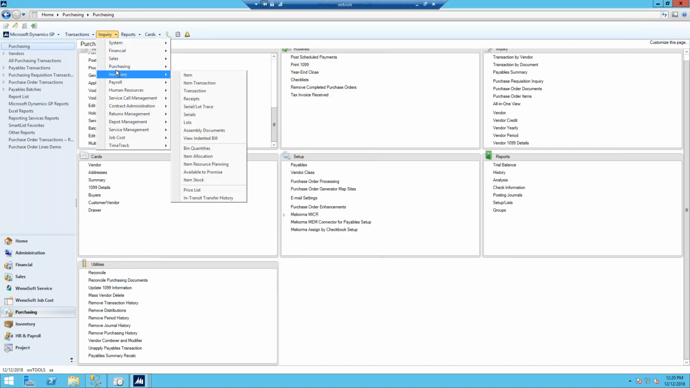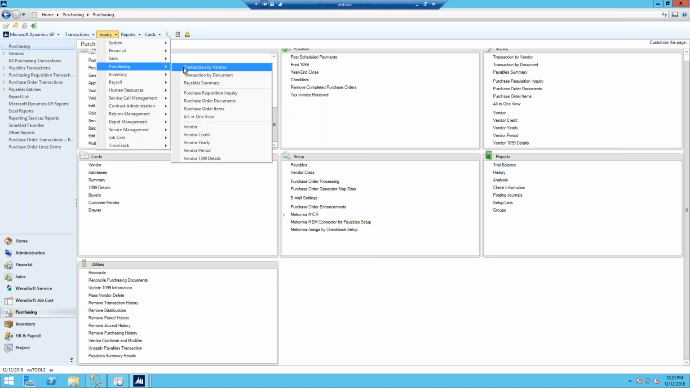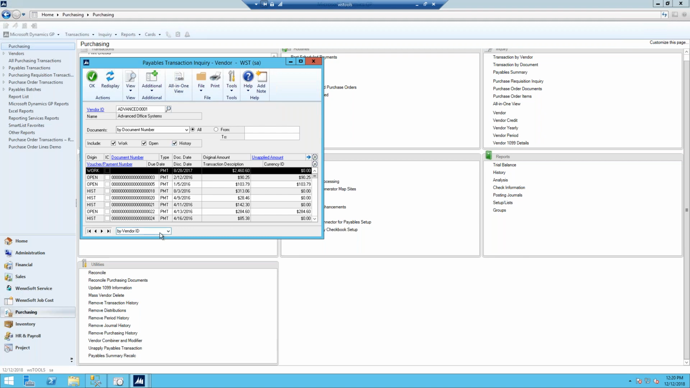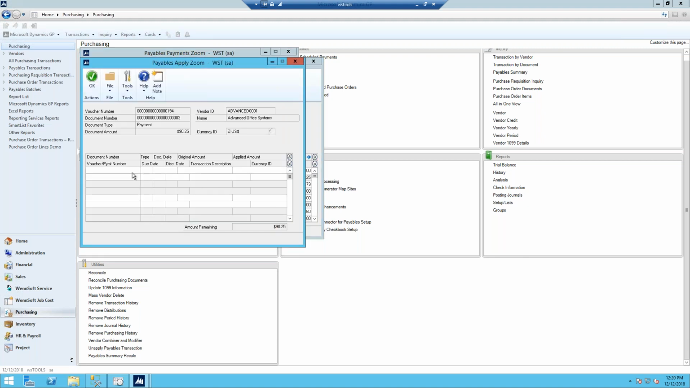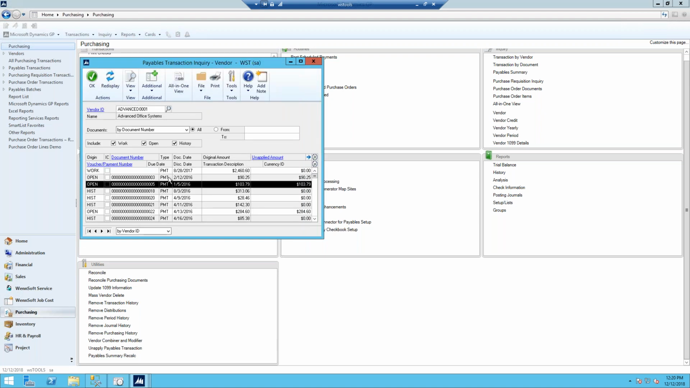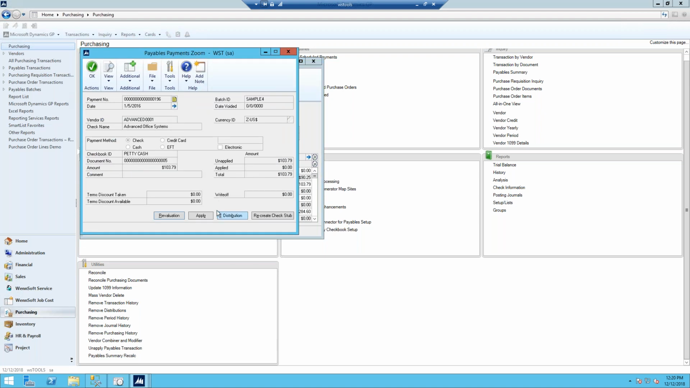So if you guys all remember how this works, purchasing, transaction by vendor, and we were doing my Advanced Office. Okay, so before they would have been included in the history section. But since we just told that document to come back, now you can see here, it's been moved back to open. So at this point, there's nothing applied to it. The payment still stands because this was an actual payment that we made to the vendor. The payment stands, but now the invoice that it was applied to has actually returned to open as well.